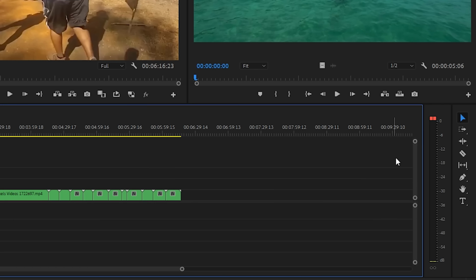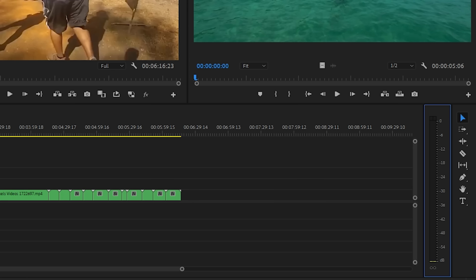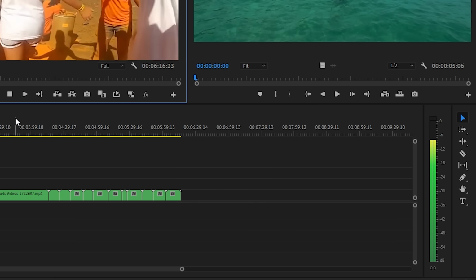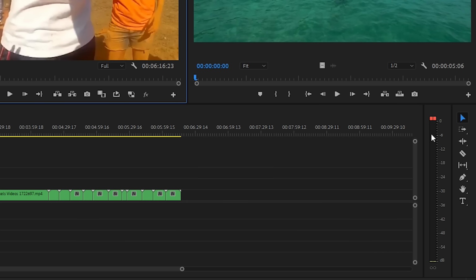Before we get to that, if you look over here, you'll see that at the top of our audio meters, it shows 2 red dots now, and if we click, those go away. So if we play again, you can see that when the loud music came in, the red dots showed up again. So that's called peaking, and that's something you want to avoid all the time in your edits.